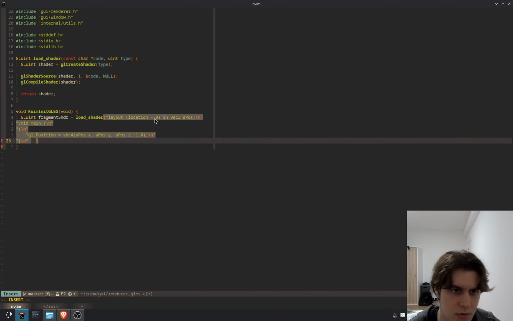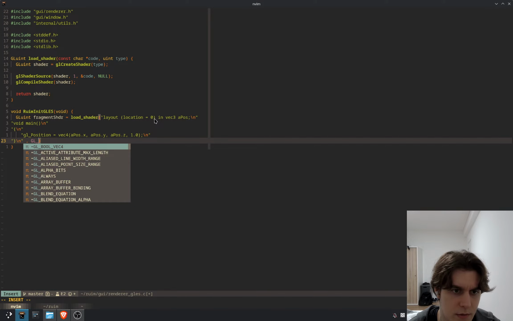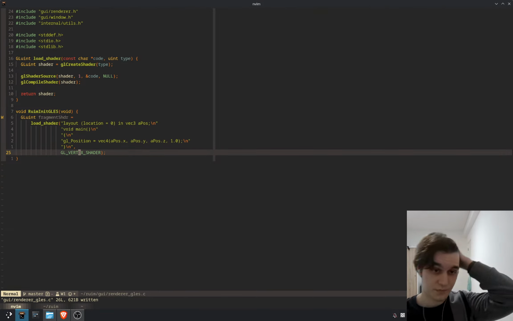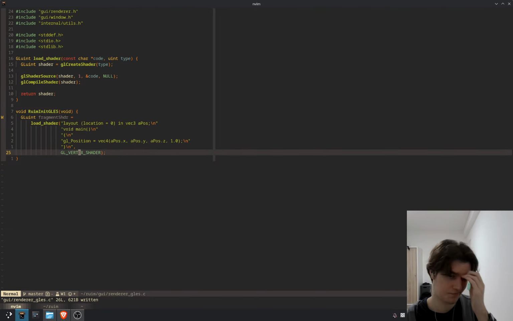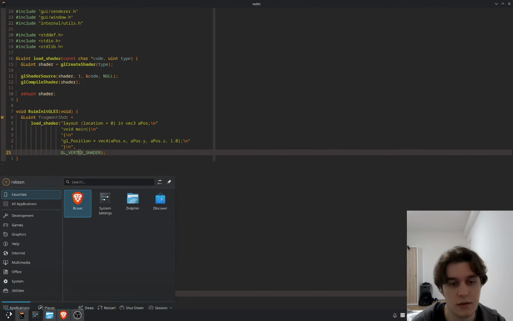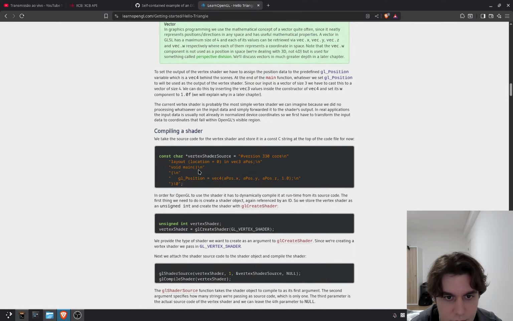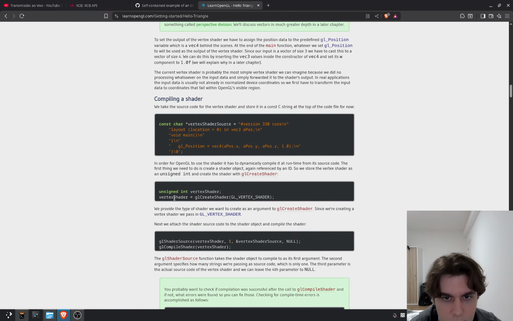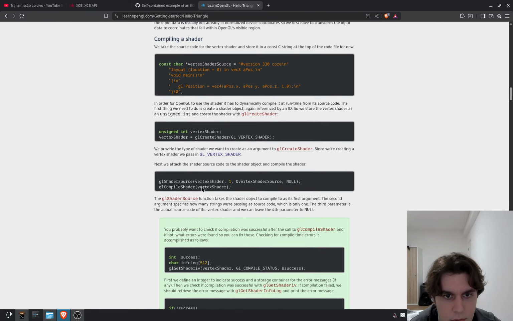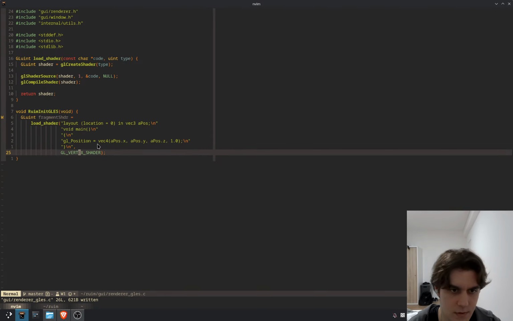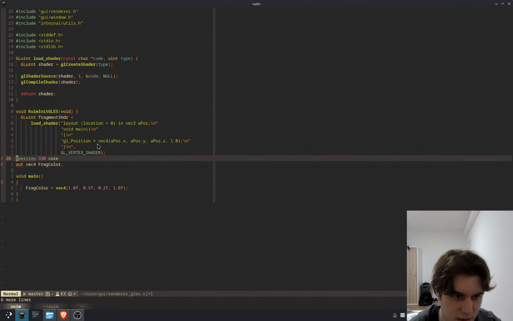And then GL vertex shader. Yeah, like this. Then I also want to load the fragment shader. I want the fragment shader here. And I'll do the same thing.